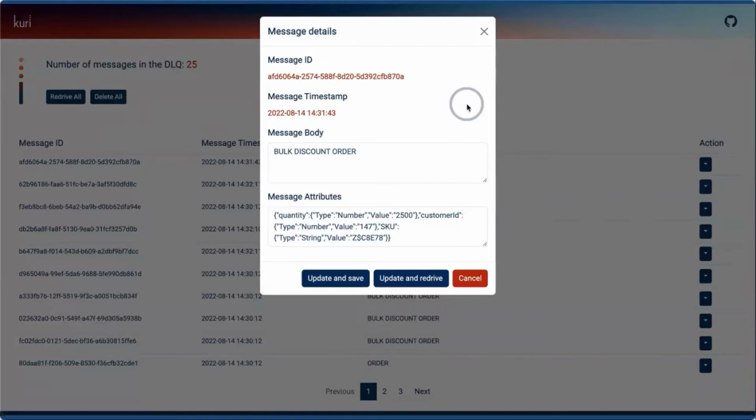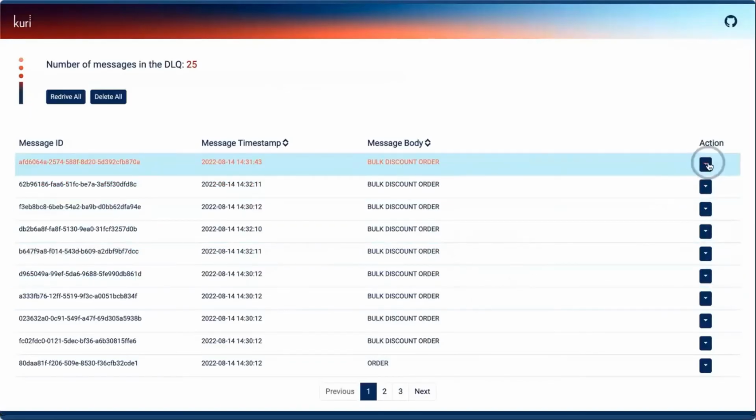Thinking back to our team at BuyMe, let's say our user has communicated with customer services. They have been informed that for the customer with ID 147, the order has been attended to and there is no need to reprocess it. In this case, the user can simply go back one step and permanently delete the message from the queue.